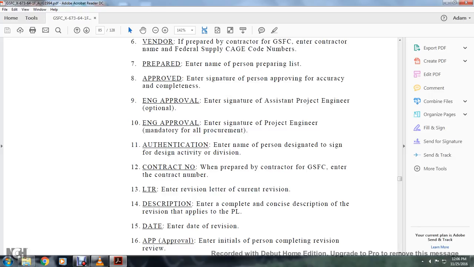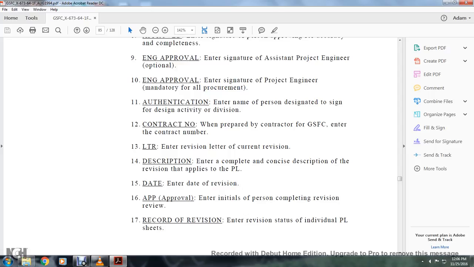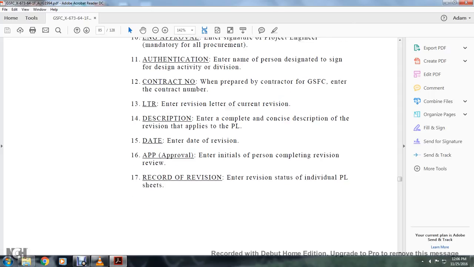Enter the complete and concise description of the revision applied to the product listing. 15, Date: enter the date of the revision. 16, Approval: enter the initials of the person completing the revision review. Record the revision: enter the revision status of the individual product listing sheets.